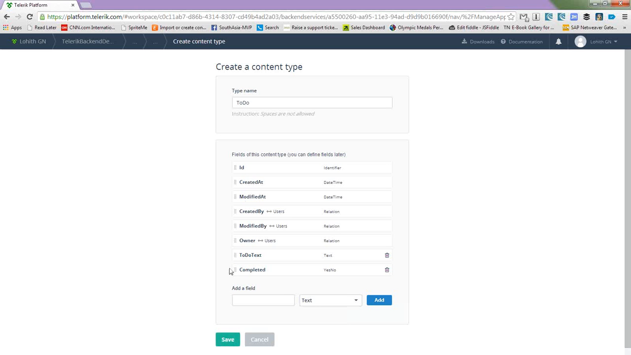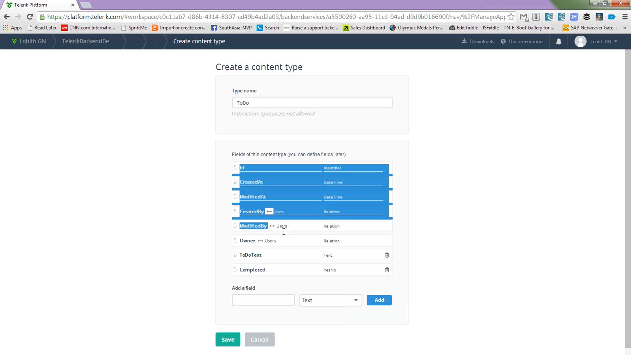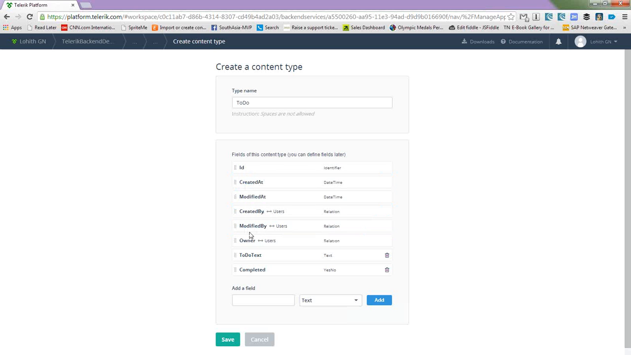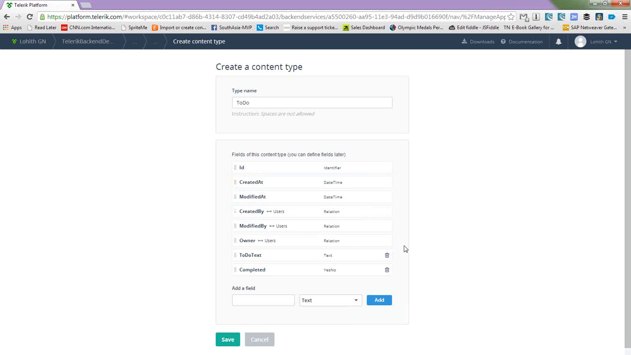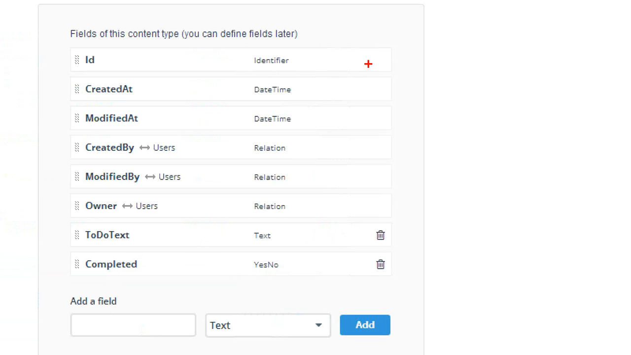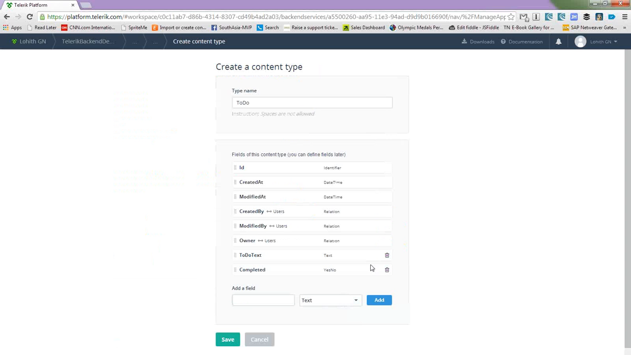Not only that, as you can see, we already give you these columns out of the box: the ID, created at, modified at, created by, modified by, owner. These are predefined columns. You cannot modify them. As you can see here, these do not have a delete icon, whereas the columns that you created have the delete icon. So I can just come back, delete, and all those things. So this is the custom column that I added. We need all these audit columns at any point of time, so we don't allow you to delete them.